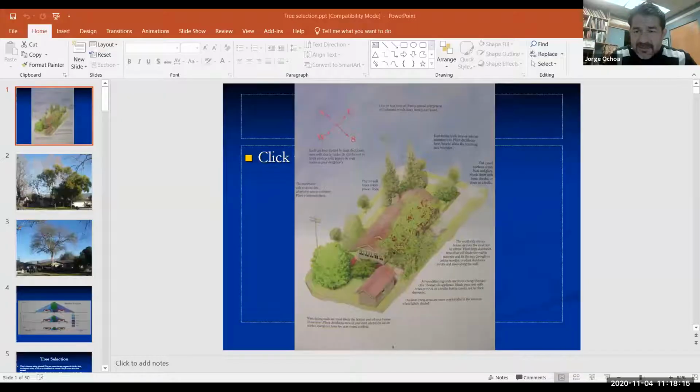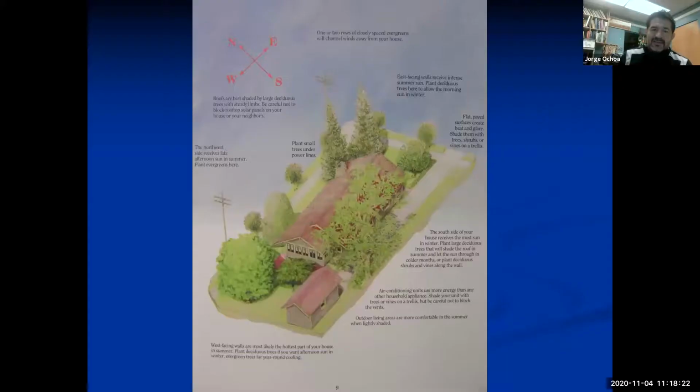And then let me share the screen so that we can talk about tree installation, selection, and establishment, because that's going to be a very important component for the class and for you to know, so that you can begin to recommend some trees.